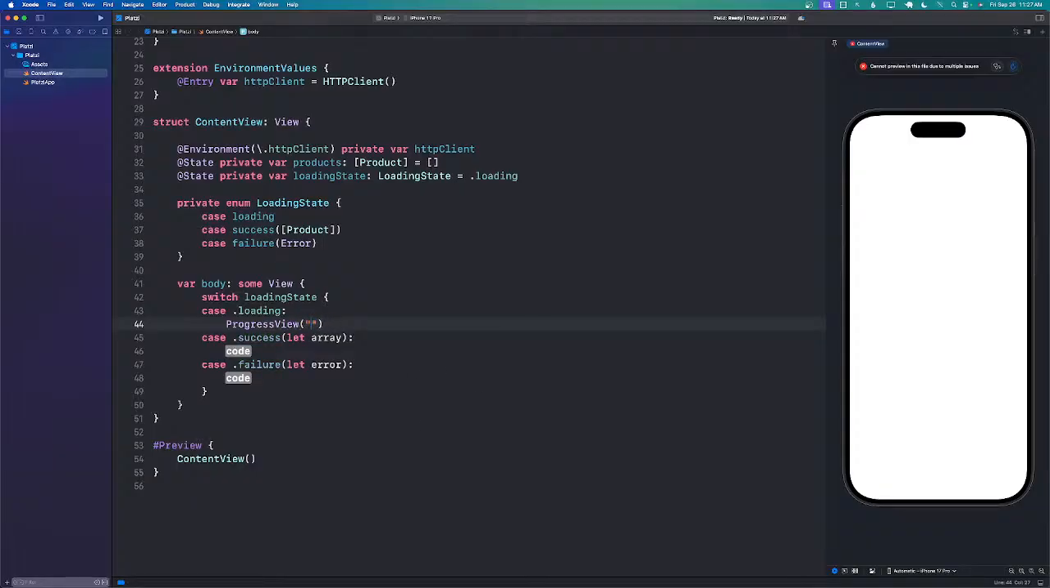Load. Can't really type. What's going on? Loading. Okay. And success, we're going to get the products. Error, we're going to get the error. Okay, that's fine. Okay.